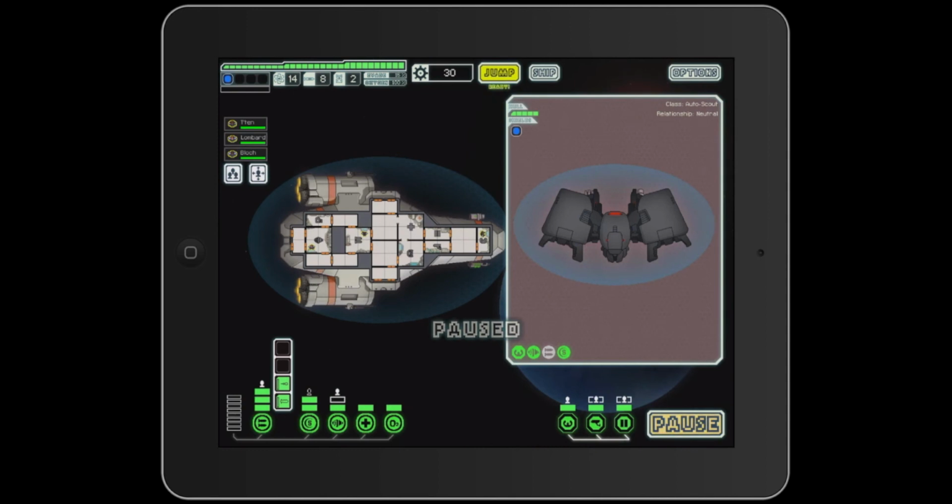Again, this is Faster Than Light Advanced Edition on the iPad. It's $10.